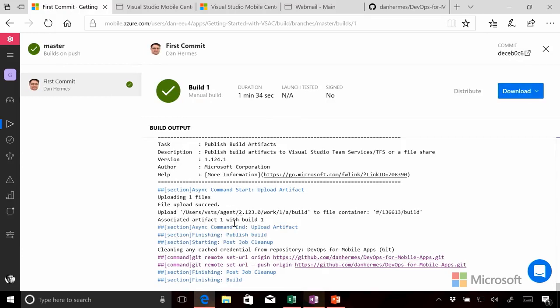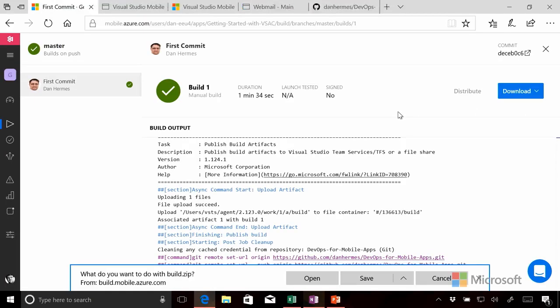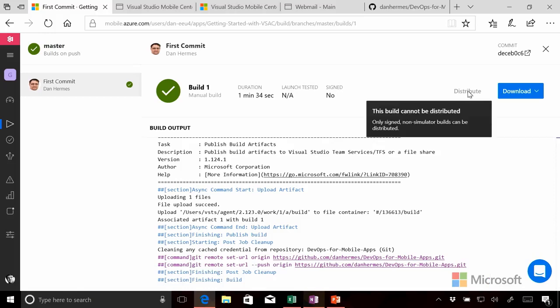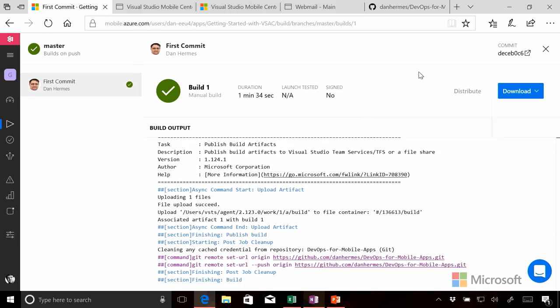So this is particularly useful, obviously, when it fails, but even when it succeeds, you might find some information that's useful. It tells you exactly how long it took it to build, and then you can download that build and save that zip file to your drive. Perhaps you want to drop it into a simulator. Perhaps you want to put it into a folder. It's up to you. Now, had we signed this build, this distribute button would be available. But we did not this time. And that's how to build an app within Visual Studio App Center.